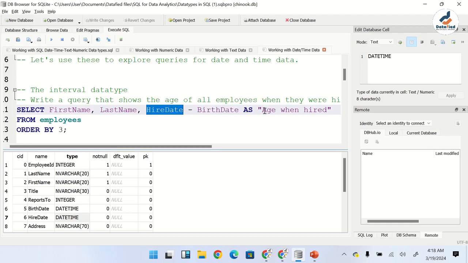That would give us the age when hired. And this whole selection of columns will be taken from the employees table. Then I want to order by three. Ordering by three here means order by the third column. So the third column is that interval data type, right? So this is another method of ordering.